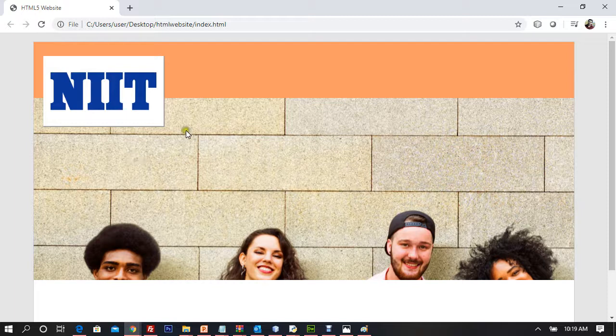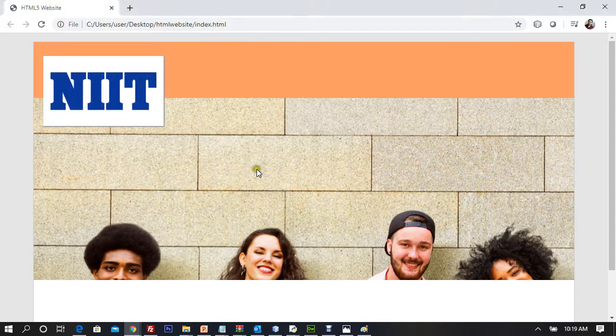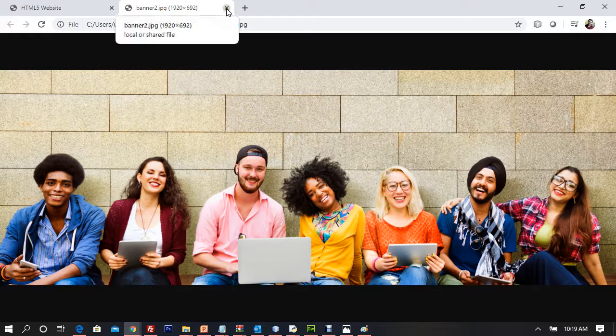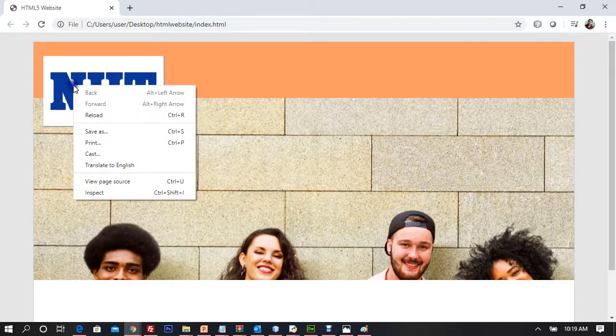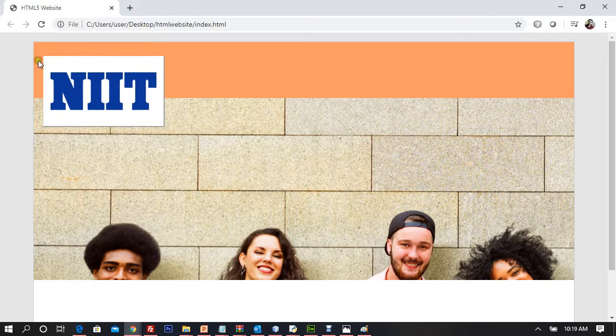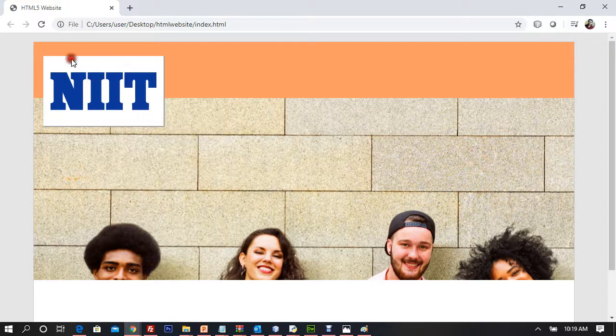And one of the basic differences with IMG SRC is that you can right click and save image as, you can save the image directly, or you can right click and open image in new tab. Now if you use this div here, you can neither right click nor save the image. Why? Because this is not an IMG SRC tag, it is a div background. I am assigning this image to be used as the background of the div. So when I right click, I don't see anything like open image in new tab or set image as background. But here I do see, right?